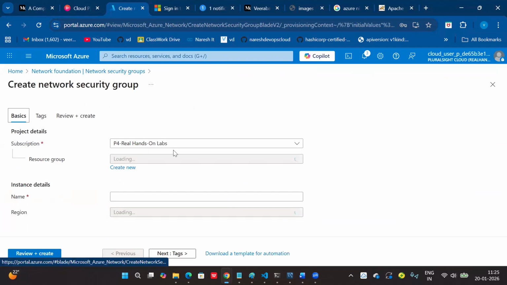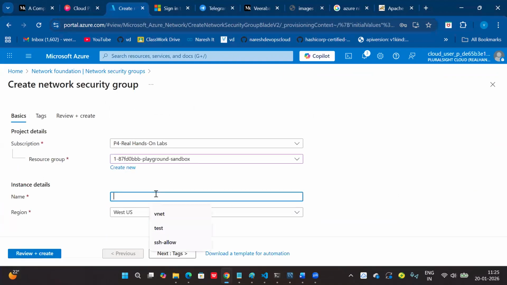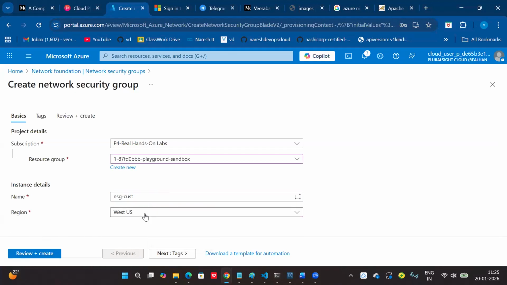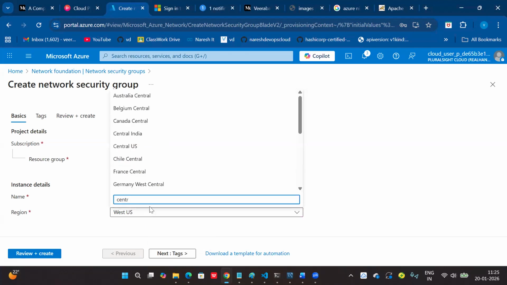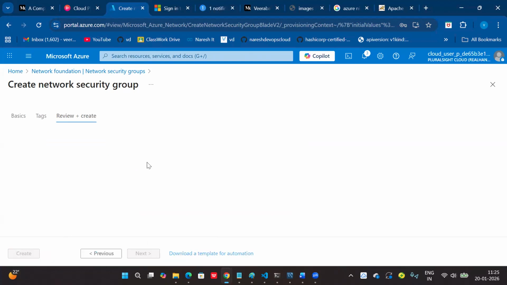I'm creating an NSG. Resource group. Name. NSG custom, you can give any name. Central. Review and create. It is not asking for any rules here. Later we can add rules.